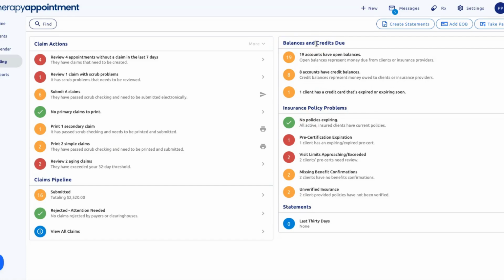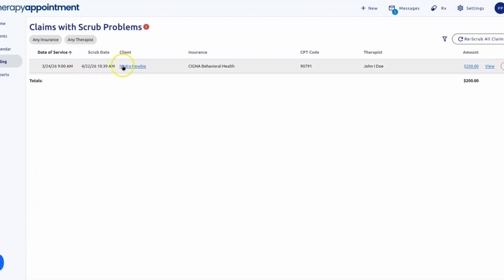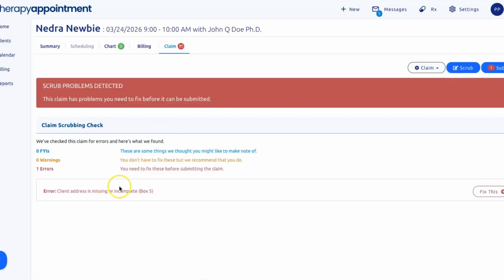So let's focus on the claim cycle. So this is your claims pipeline. When TherapyAppointment creates a claim, what's going to happen is it's going to scrub that claim and make sure that it would even pass getting through to the insurance company. So that's what we're seeing here, it held one of my claims because we have Nedra Newbie here. It's going to tell me what the problem is. And the client address is missing or incomplete in their profile.